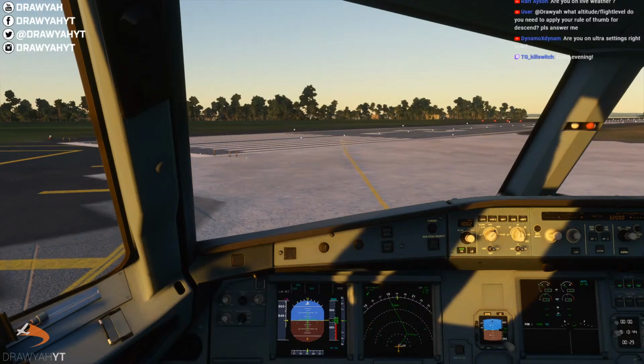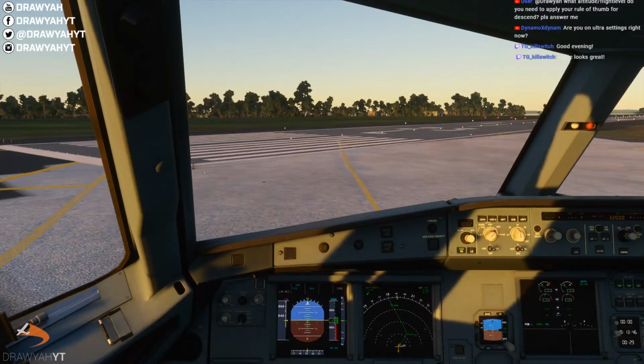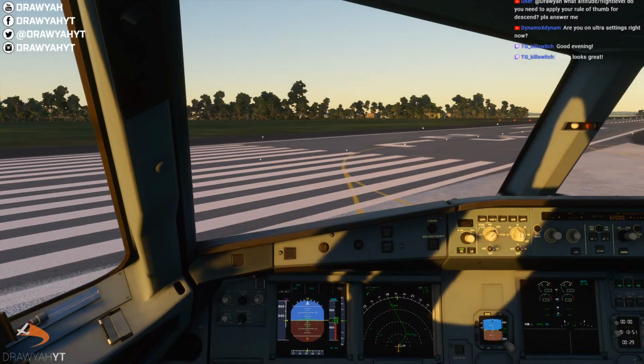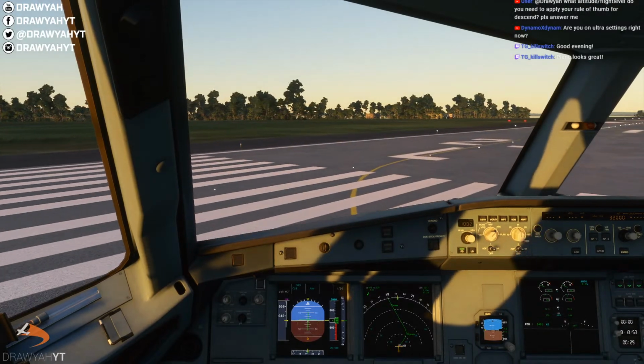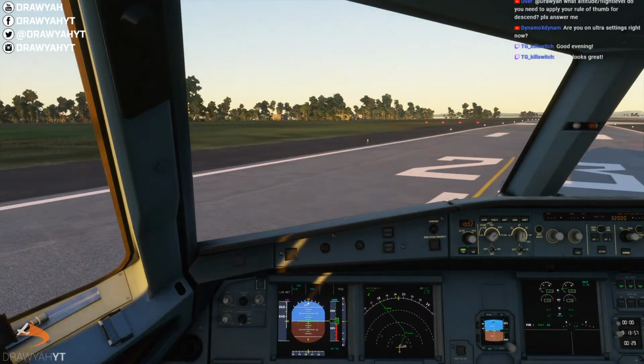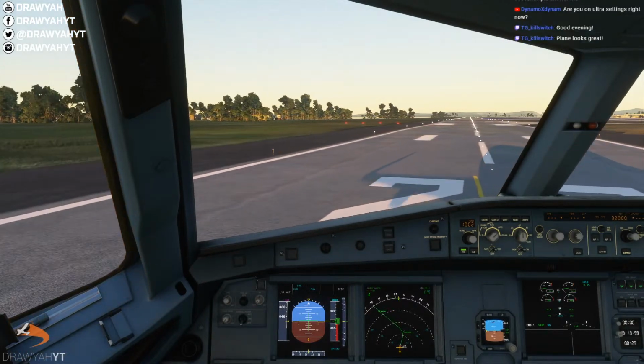Good evening, Kill Switch, how you doing? Plane looks great, thank you very much. This is on high settings or ultra. I've got a video on my settings out, so if you go back to my channel and go back a few weeks, you'll be able to see exactly what I'm currently running at the moment.